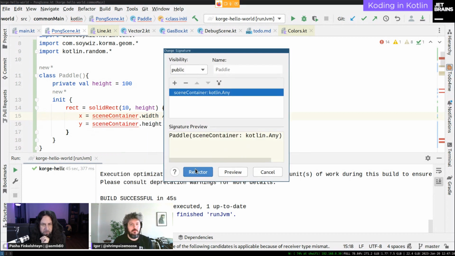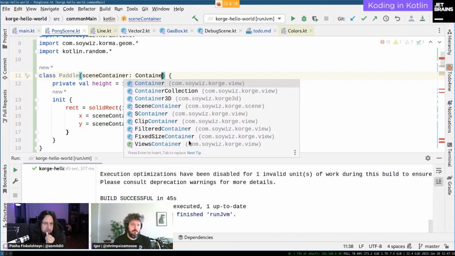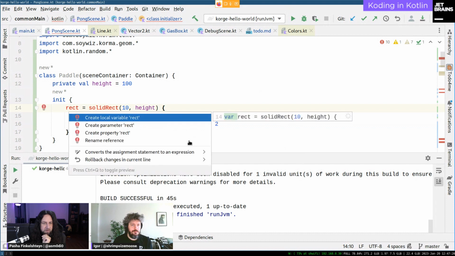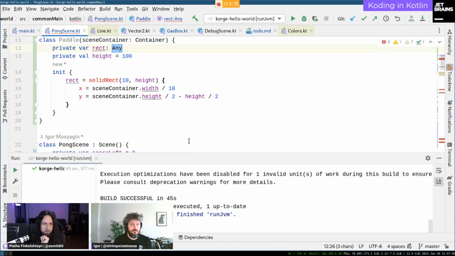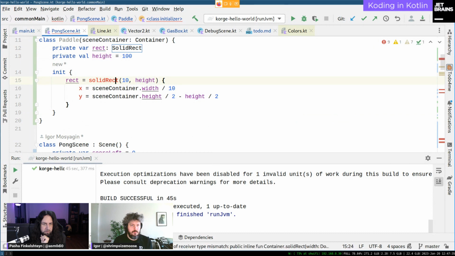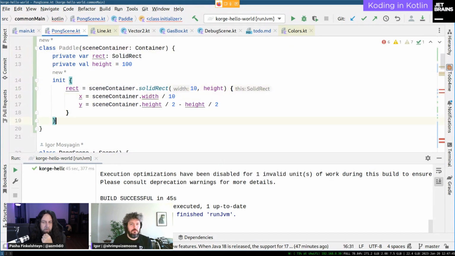It should not be Any. I don't remember. It probably should be of type Container. Also, solid rect. Create a property rect. Nice. Okay, why? It probably should be called on container, right? Or on scene. I don't remember. No, it works. Nice.